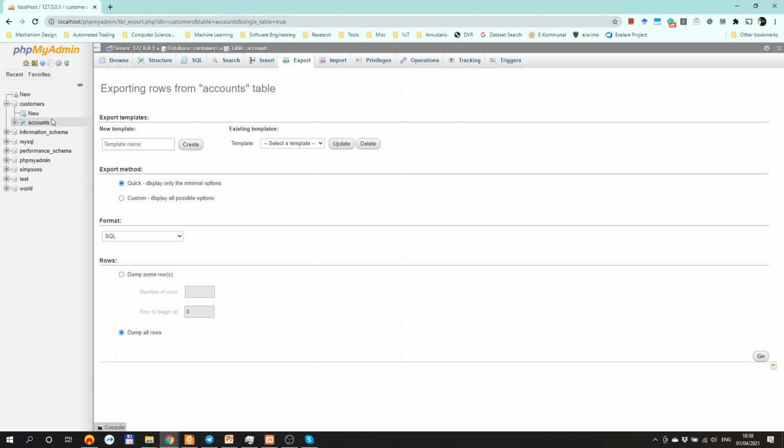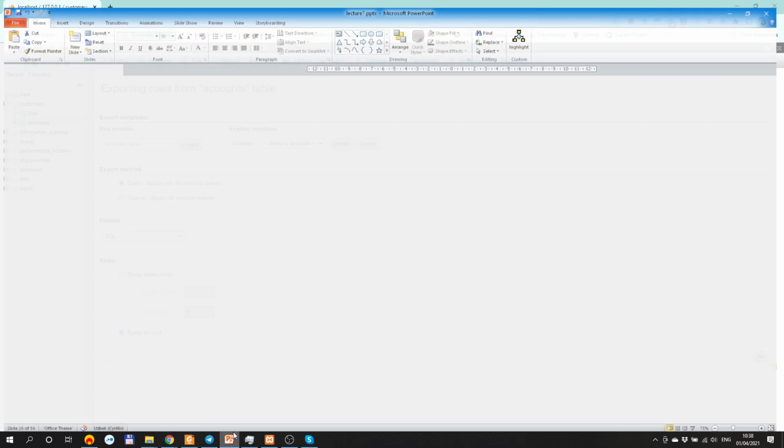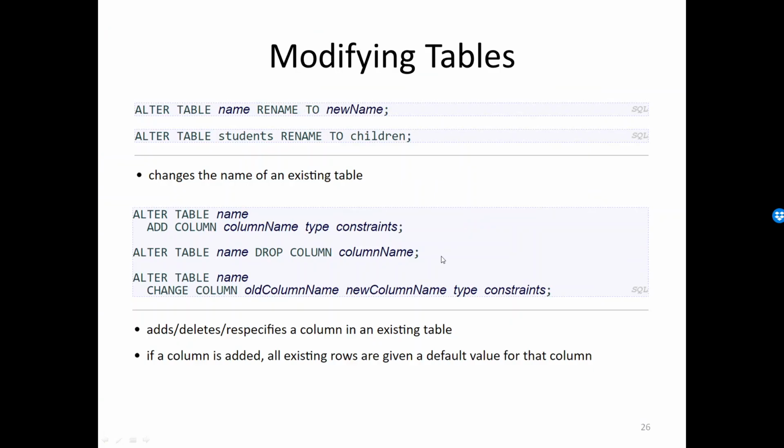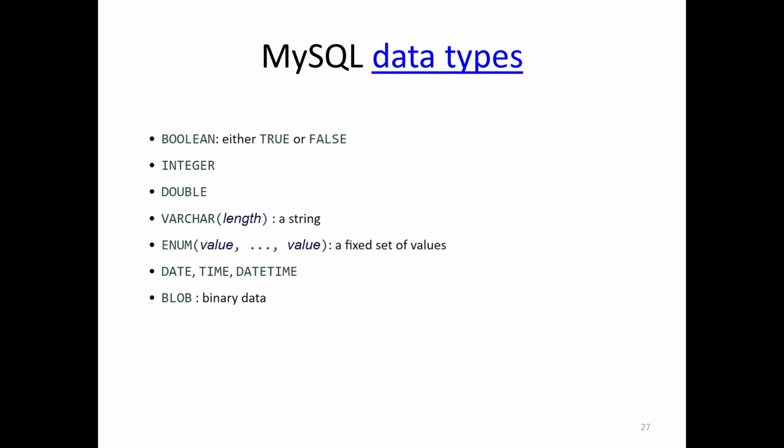So you can see all these SQL statements that actually write everything in this format. So basically you can create all these databases, the tables and the columns using SQL as well. Or you can do the same thing using the GUI, like phpMyAdmin.